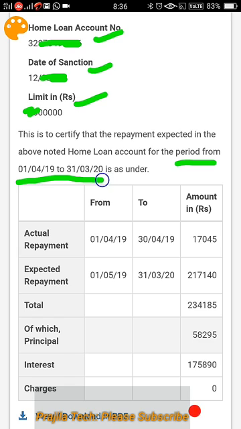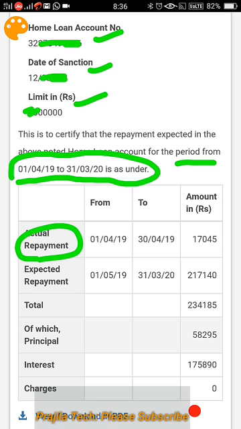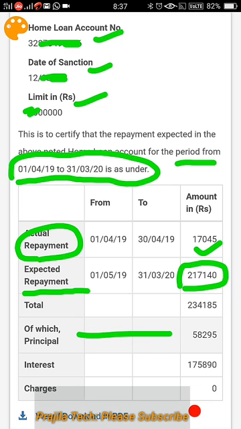But the period is from April 2019 to March 2020, which has not yet arrived. So this is what you wanted. So you can submit to company. See, this is the actual repayment and this is the expected. That means till date you have paid the above amount, and you are supposed to pay 2 lakhs and change. Under that, this much is the principal and this much is the interest.